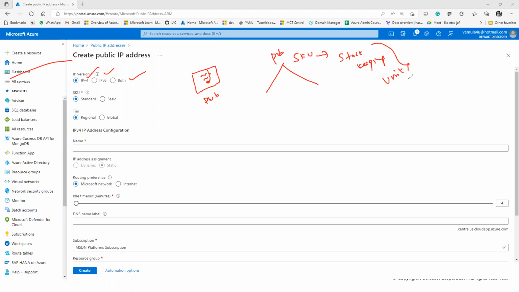Stock keeping unit. You can also call this a model or edition or tier, whatever you call it. It represents the model, and it comes with two SKUs or two tiers: basic and standard. So now the question is, when should I use a basic public IP address, and when should I use a standard public IP address?